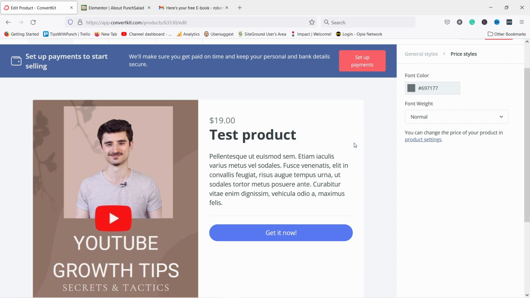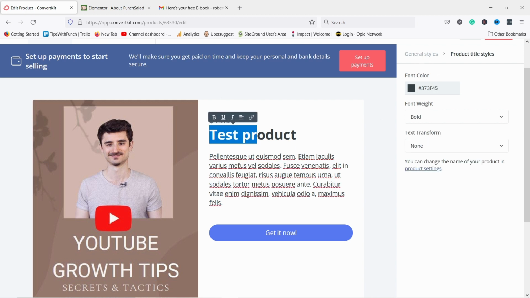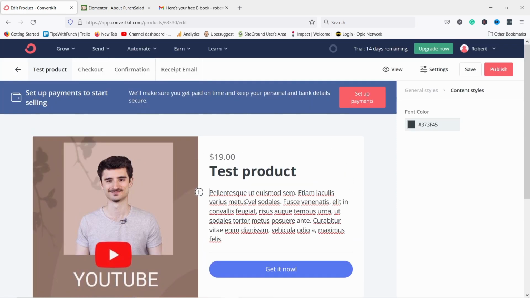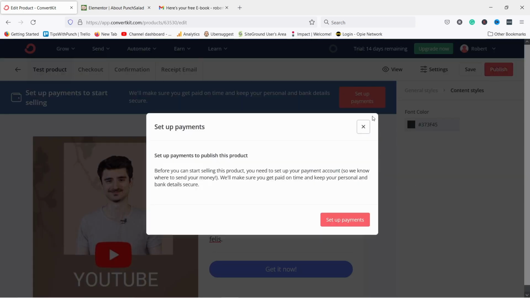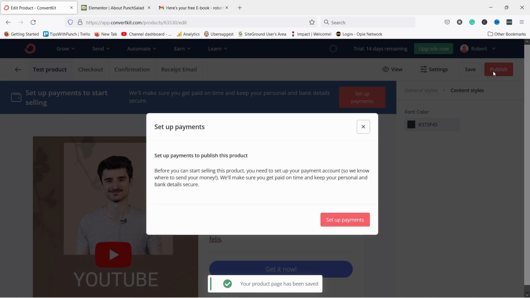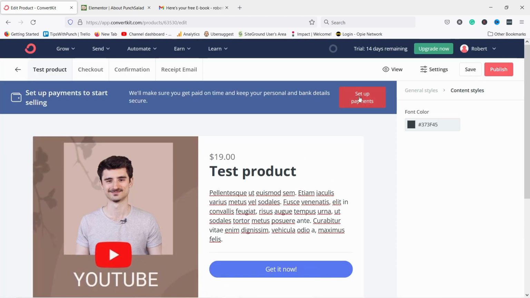And you can stylize everything here. Give it different style if you want to. Add a bit of description. Get it now. That looks fine to me. So let's go publish. Actually, before that, save. Publish. Okay, we need to set up the payments before we can publish. So let's do that here.